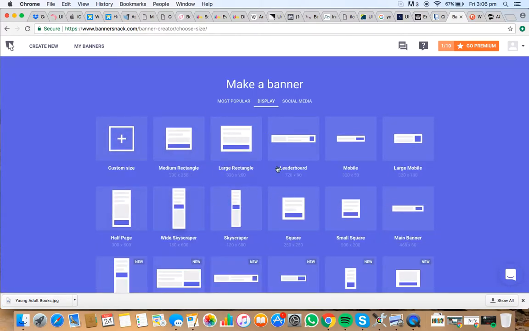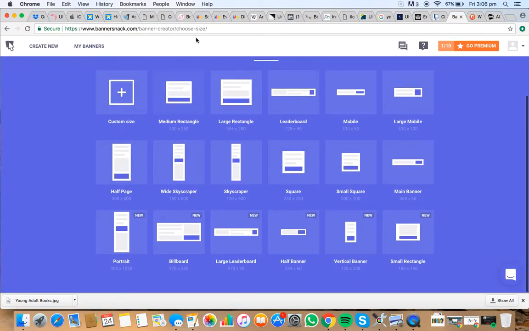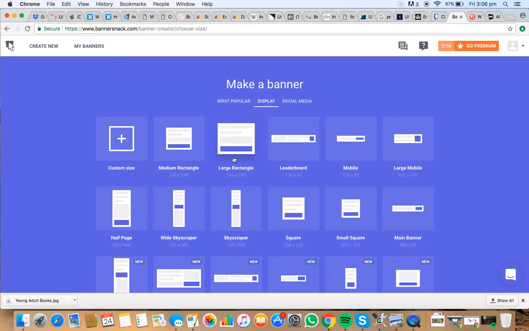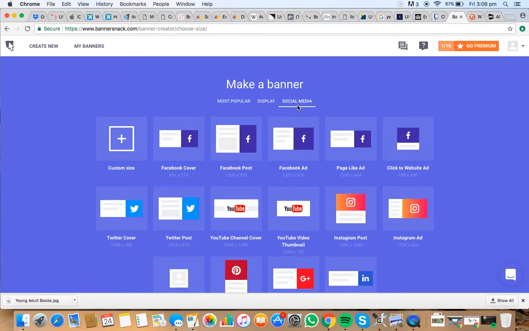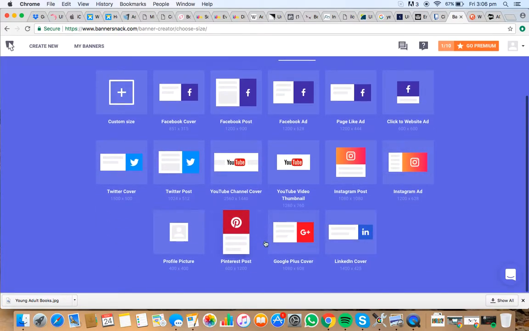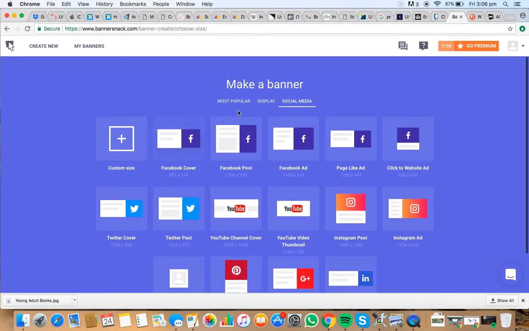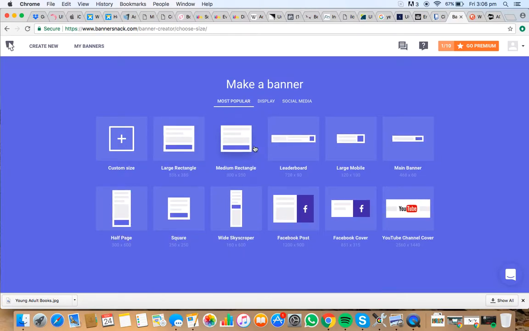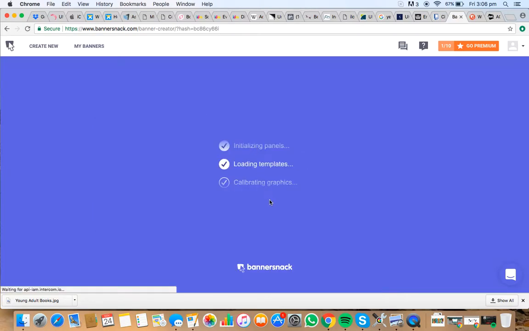For general display ads, you can have one of these formats because these are IAB, so that's international advertising banner sizes. Or for example, you have some social media ones, like your Facebook, Twitter, YouTube, Instagram, Pinterest, Google Plus, or LinkedIn. So for this example, I'm going to be making a medium rectangle.